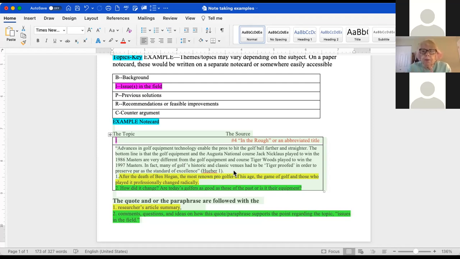And then the next two pieces of information are what's really important. Number one is sort of a summary of what that article was about. Now, in this case, I was looking at a career as a professional golfer. My husband's crazy about golf, so I just did that. Anyway, the article kind of looks like after the death of Ben Hogan, the most renowned pro golfer of his age, the game of golf and those who played it professionally changed radically. That was kind of the overall theme of this particular article. So that's what you want, sort of a little brief summary.